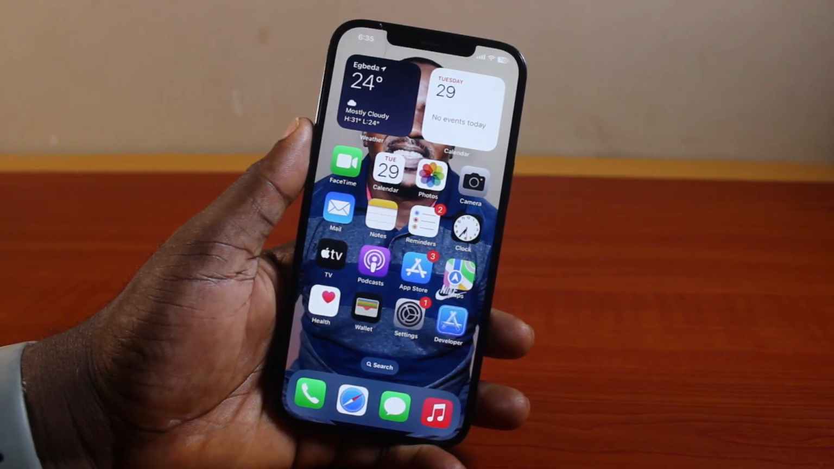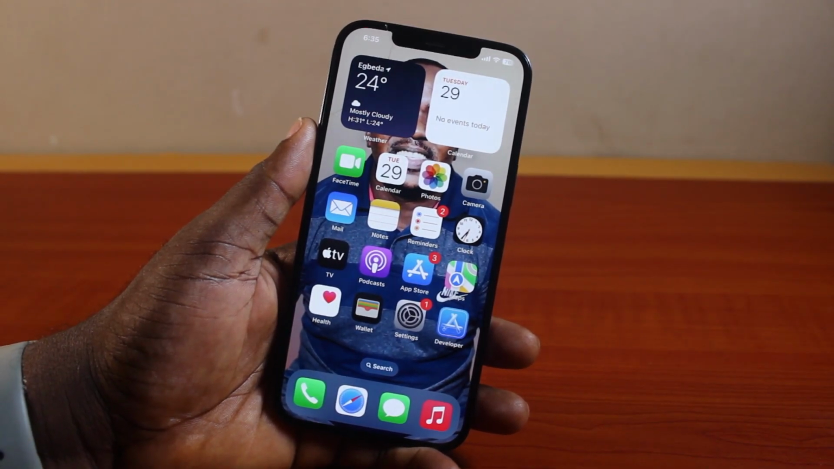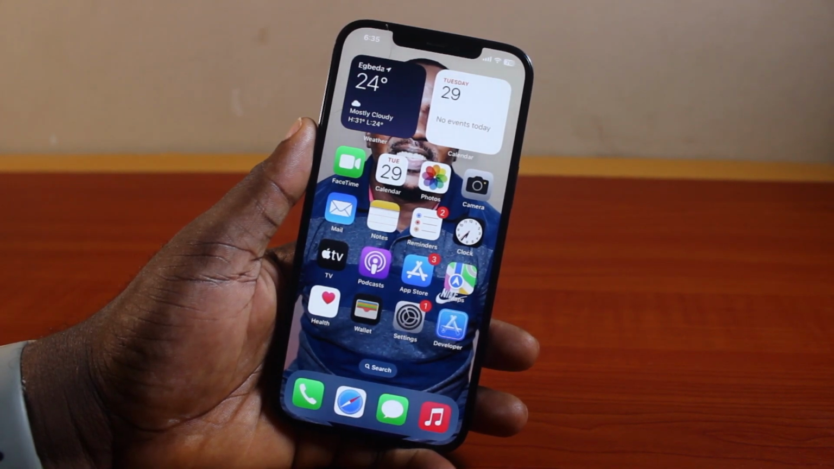How to add widget on iPhone home screen. So if you're on this iOS 18 and you want to add a widget on your iPhone home screen, then this video is going to walk you through how to do this step by step.